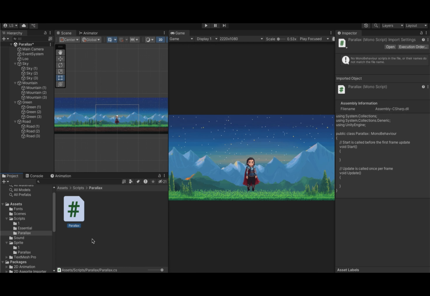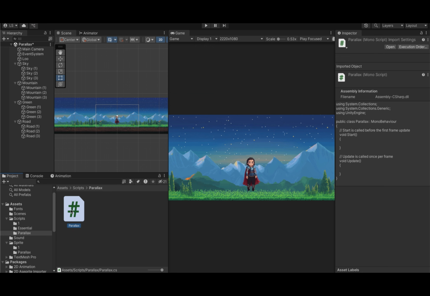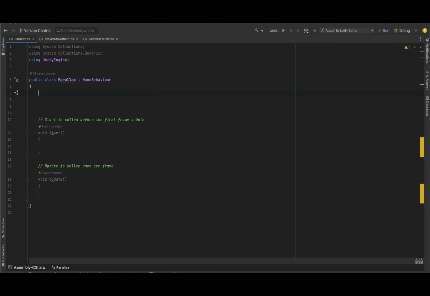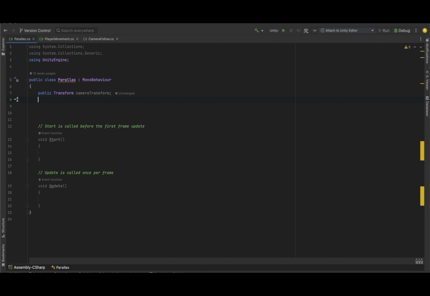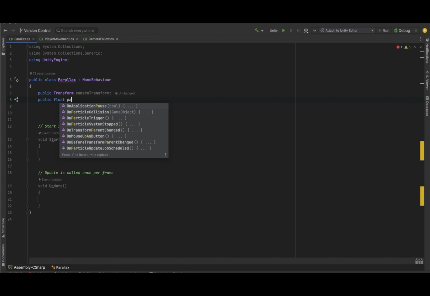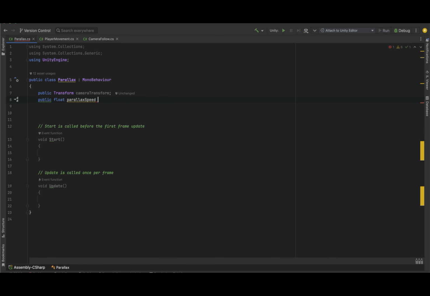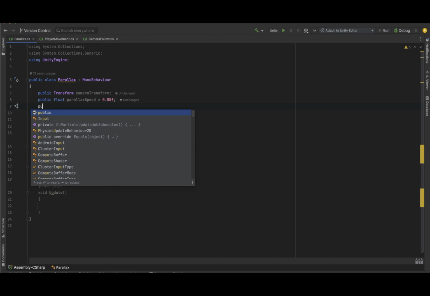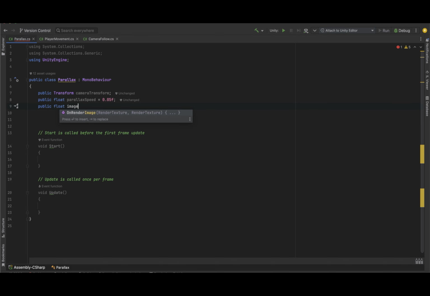Double-click to open it up. This creates a public variable, so we can set which camera the parallax should follow in the Unity editor. This is a public float that controls how much the background moves compared to the camera. This is the width of your background image in the world units. It's important for calculating when to loop the image to the other side.